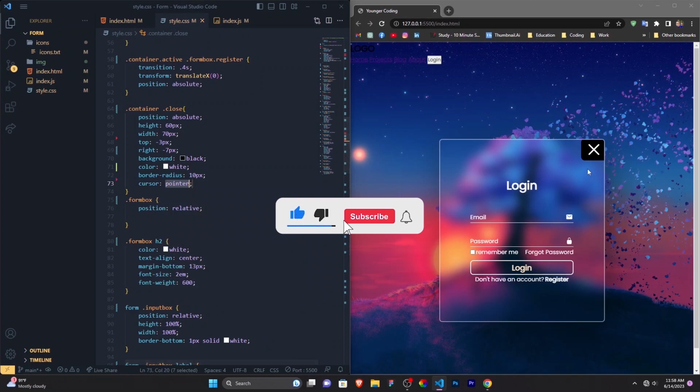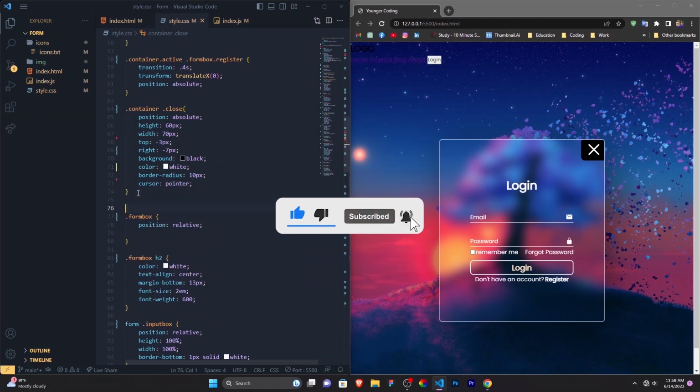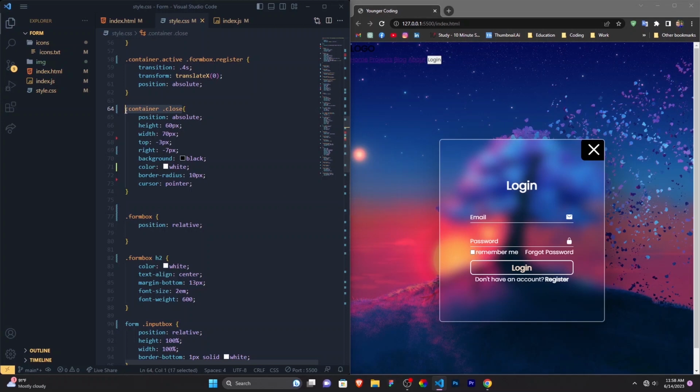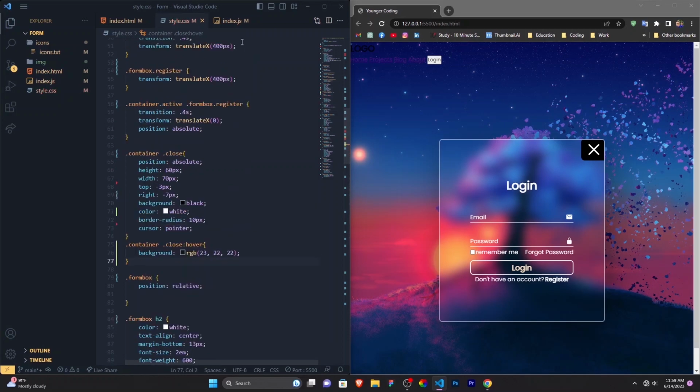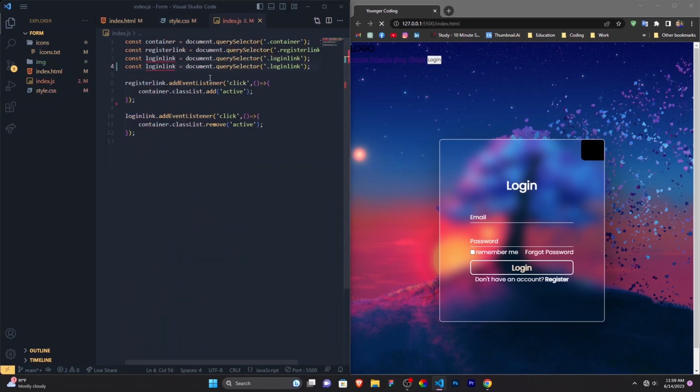So after doing this, I use cursor pointer, so that if we hover on this, it will show the pointer cursor. Then I copy it and I will add a hover effect on this. Then I add hover.